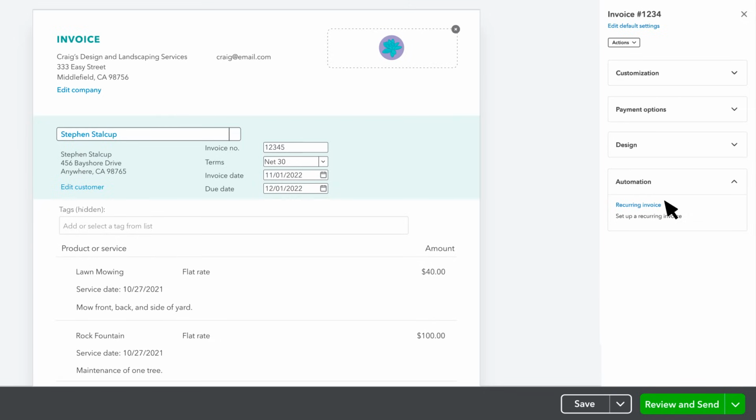Once everything looks just right, you're ready to send your invoice. You have a couple options. You can email your invoice to your customer, download and print it, or share a link to the invoice. We'll select Email for this example since it's the most common.